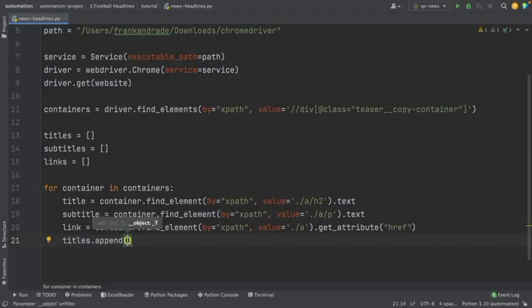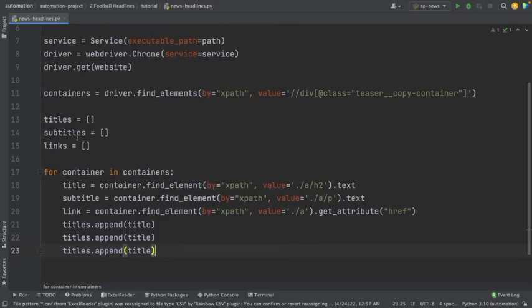This append method allows us to append each element to the list, and we only have to write the variable that we want to append. So it's like this: titles.append, and inside parentheses the element. Now I duplicate this, and I'm gonna use only subtitles, and I'm gonna use the same logic. So subtitles.append and subtitle. So this one is the list and this one is the element. And one more time, now links, the list, append the element, which is link.